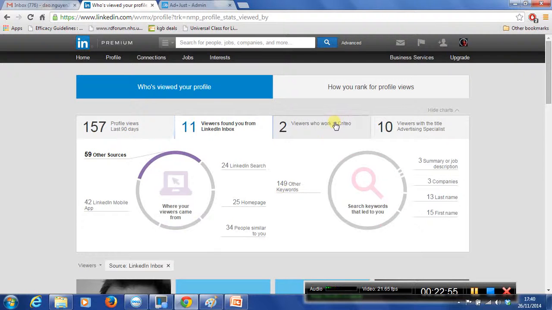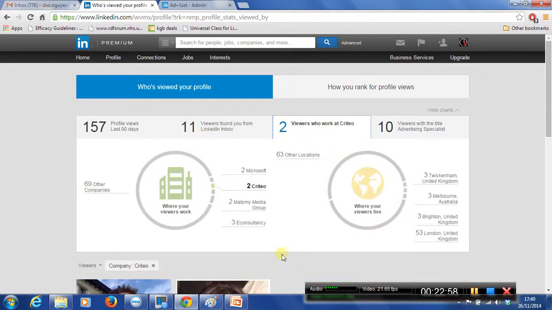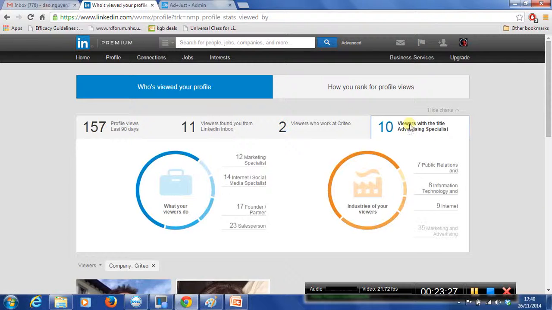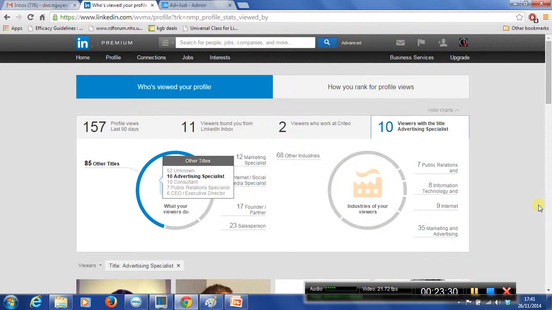You can also look at the industry, what type of industry is following you, and what location. It's interesting to see that Microsoft and Criteo are looking at me simply because I work in digital marketing and I work with tech companies to help them develop their tech projects. So it's not surprising. The location, it's predominantly 53 of them are looking at me from London and 3 from Twickenham, where I'm based. And you can look at kind of the job titles that people are searching.